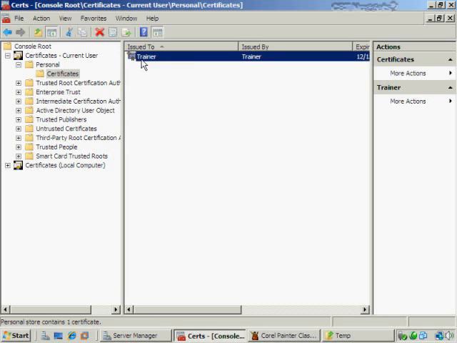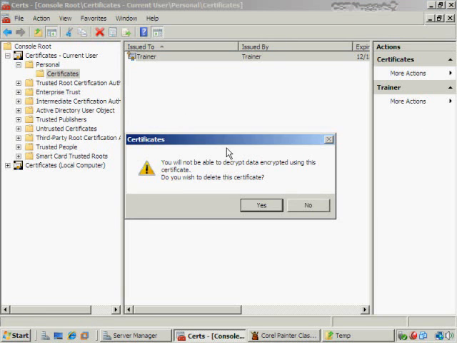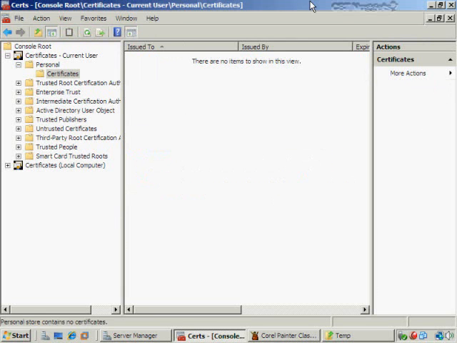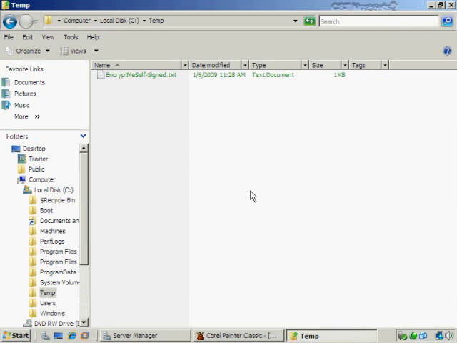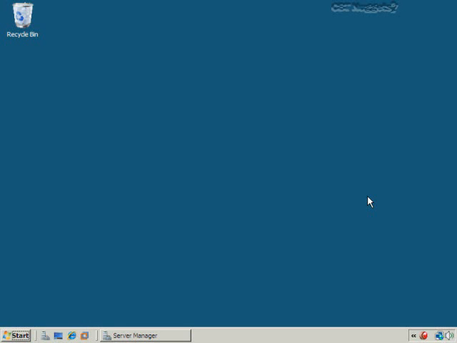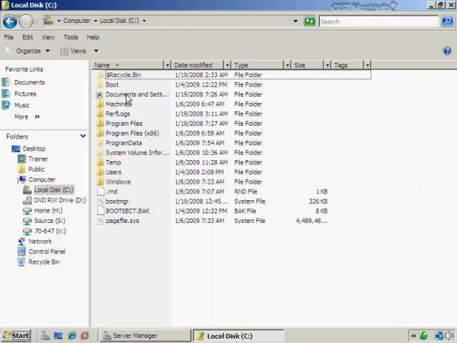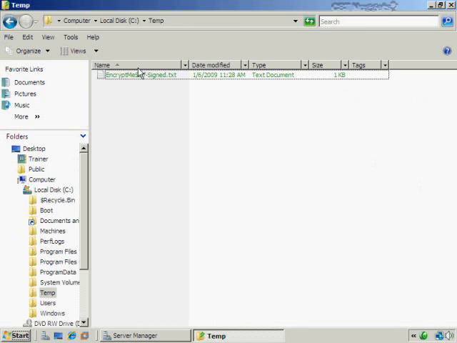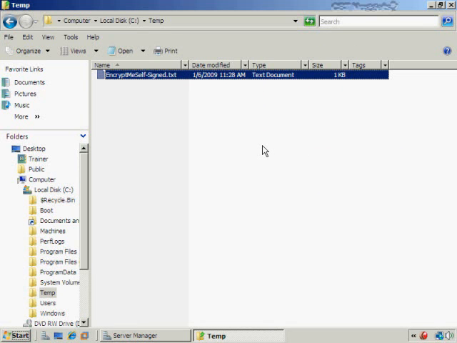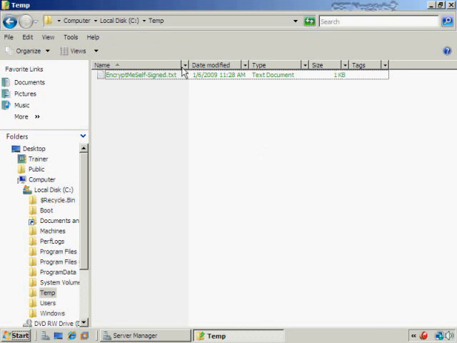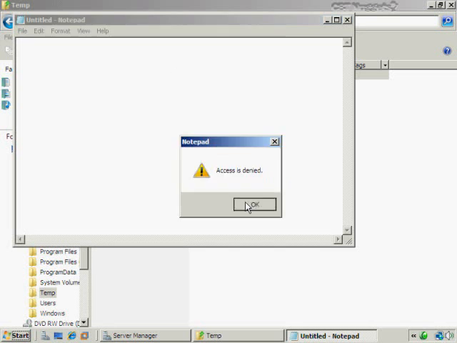Now let's take a look at what happens here. I'm going to right-click on this and choose Delete, and the certificate's actually still stored in memory. So I'm going to log off, and when I log back on again, we'll see if we can still open up this document. Okay, here I've logged back on again. Let's go back to that same location. Remember, I encrypted this document, and then I deleted the certificate that I used to encrypt it in the first place. So now when I try to open it, oops, access denied.